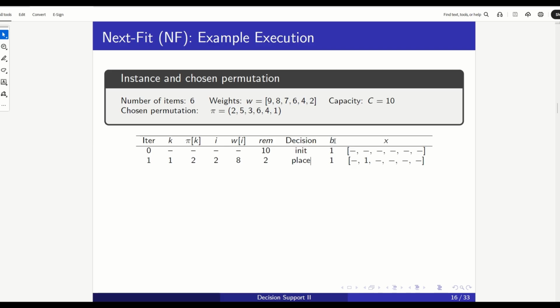assigning the value of the bin where we are placing the item to the position corresponding to the item. So in this case, this is our solution. Remember, the solution is an integer representation. So this means that the item in the second position, which is item 2, is assigned to bin 1. And then we go on. Go on means we increment k. k is equal to 2.